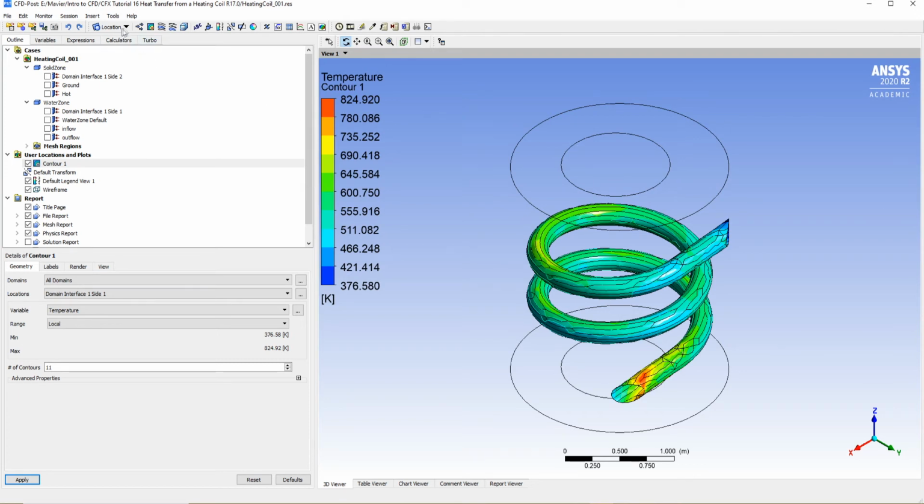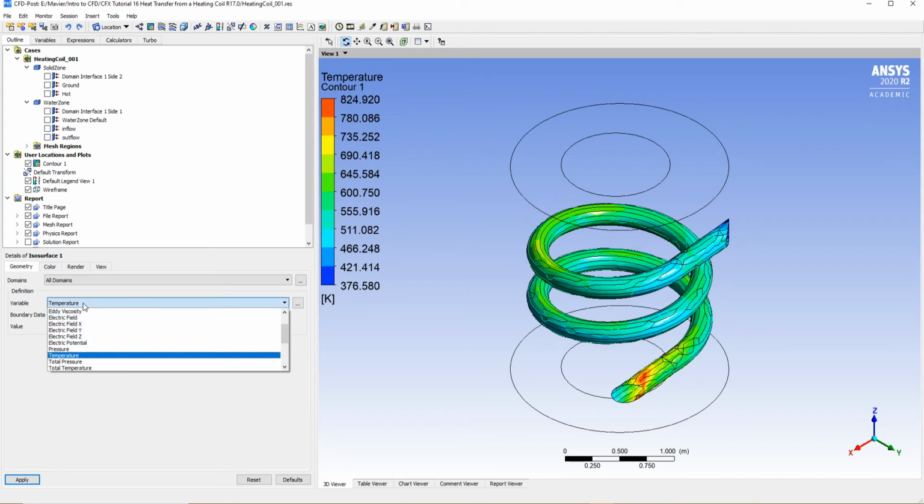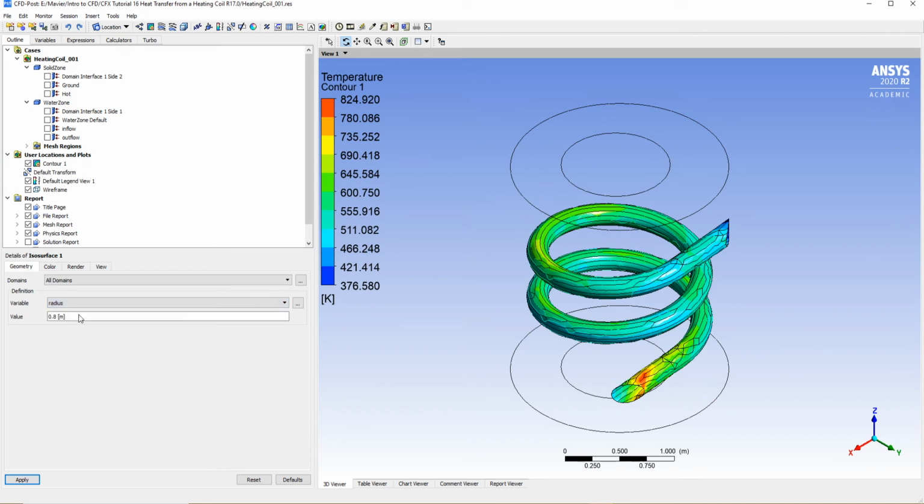Okay, so click apply, and let's go back to the outline tab. Now go to location, and we're going to create an ISO surface, which is a surface that has the same values all around it. The name can be ISO surface 1, that's okay. The variable is going to be radius, this is the one that we just created, and the radius will be 0.8 meters, okay?